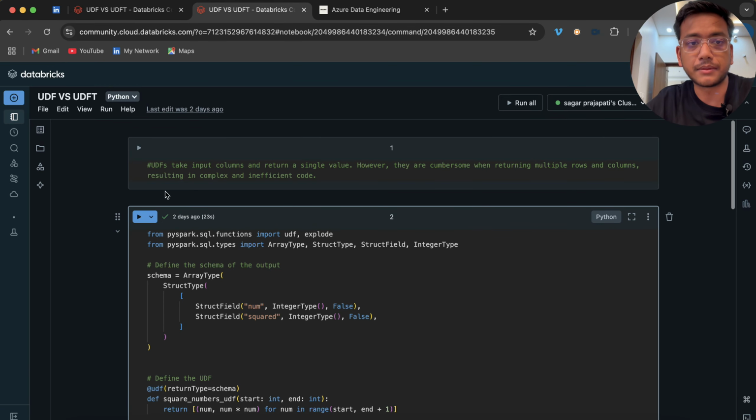So see, UDFs take input columns. So what is UDF? Maybe you are very fresher and you do not know UDF, so let me introduce UDF to you. UDF takes input columns and returns a single value. However, they are cumbersome when returning multiple rows and columns, resulting in complex, inefficient code.